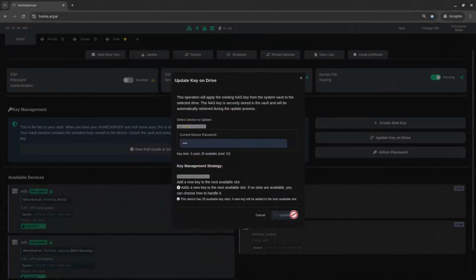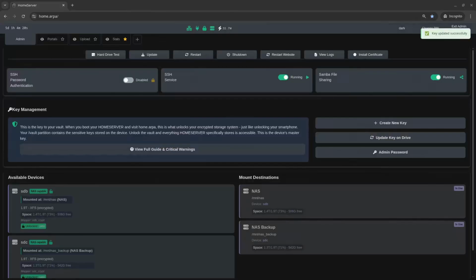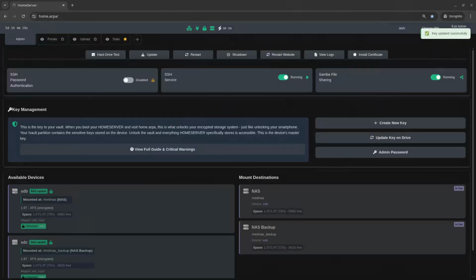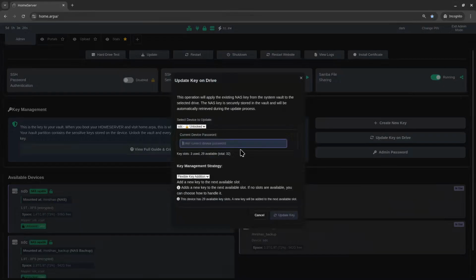To update a key on a drive is to apply one of these strategies to an existing drive, inserting the stored nas.key. For example, here we are adding our stored nas.key to our SDC device. The NAS backup. What that means is on sequential reboots, our home server will be able to decrypt both our NAS and our NAS backup. When you first unlock your vault, the nas.key is tried against any encrypted drives connected to the home server. In practice, this means that once you unlock your vault, all of your drives and services become active.